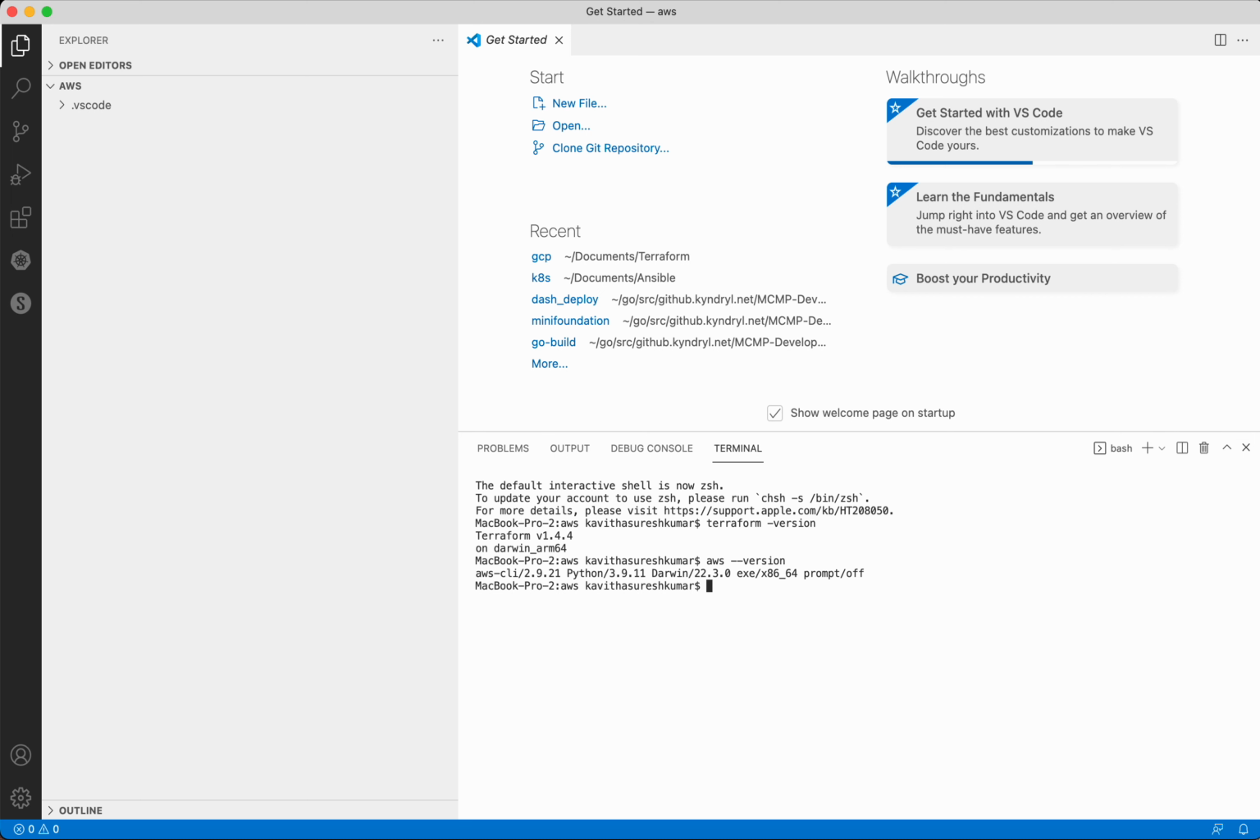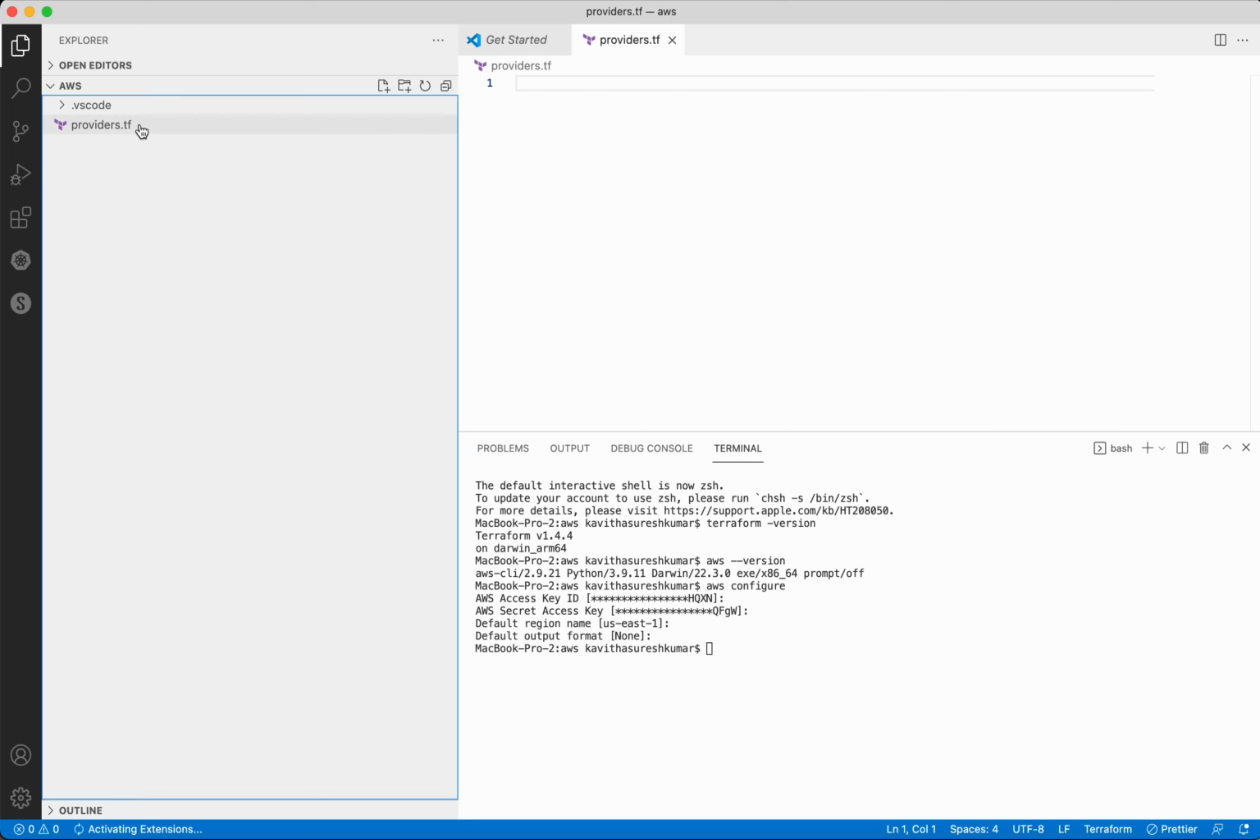First, let us do the AWS configuration. So I have done my AWS configure. Now let us go and create the necessary files. First, let's create the providers.tf file. So in this file, I am going to add the provider related configuration.